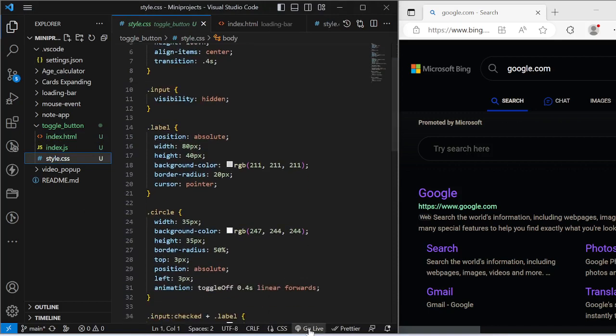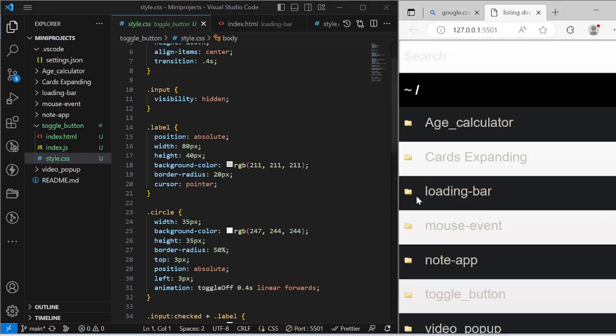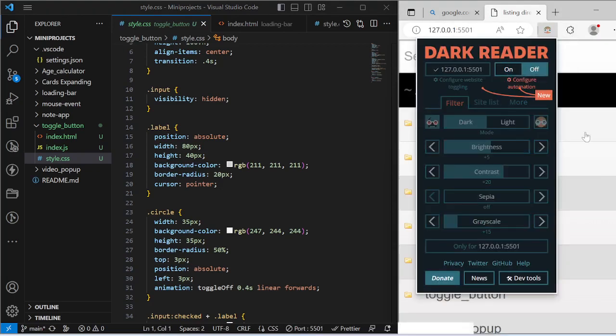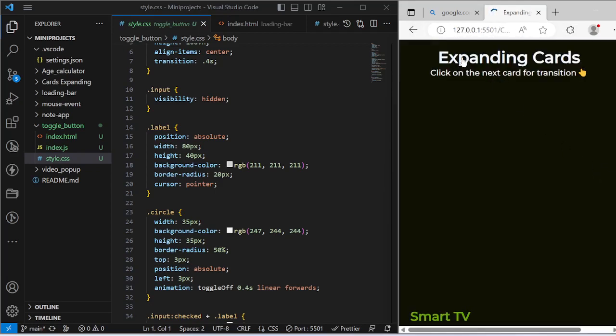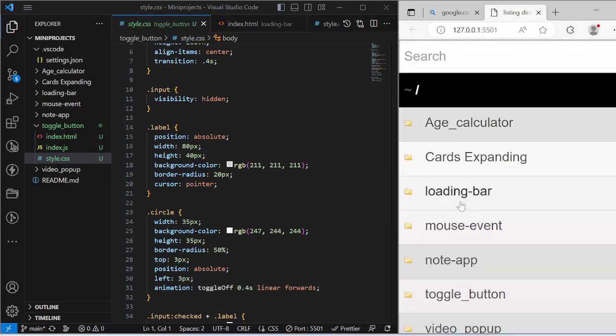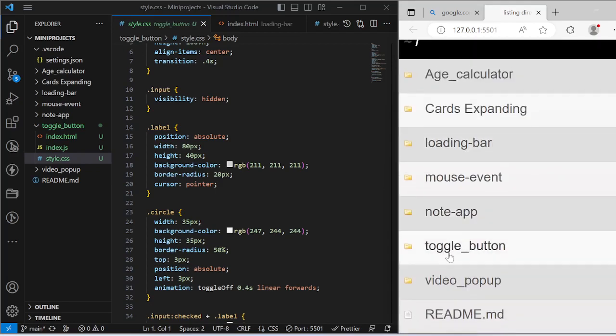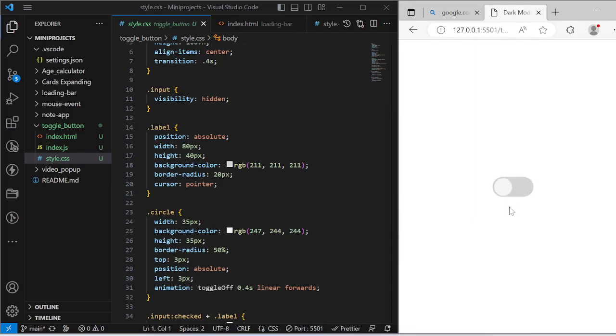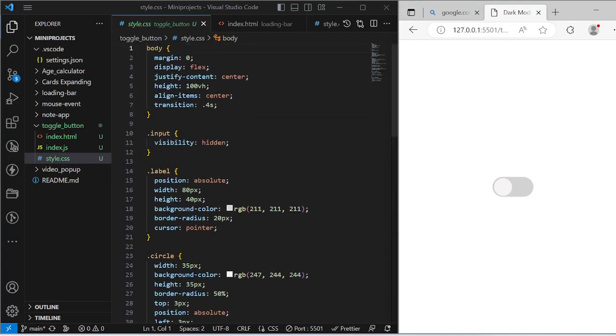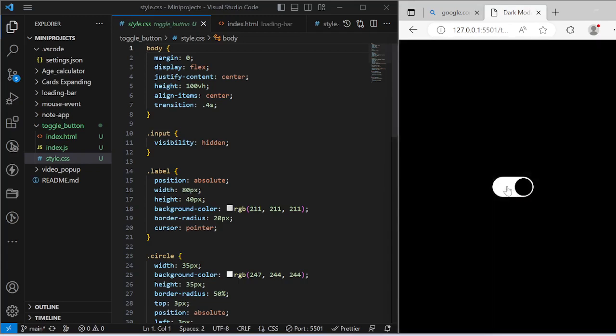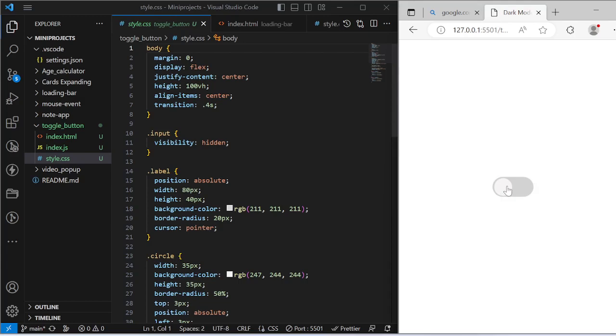First of all, we go to live server and need to turn off the extension. Here you can see this is the button. By clicking this button you can enable the dark mode. When you disable this mode, it automatically turns on.